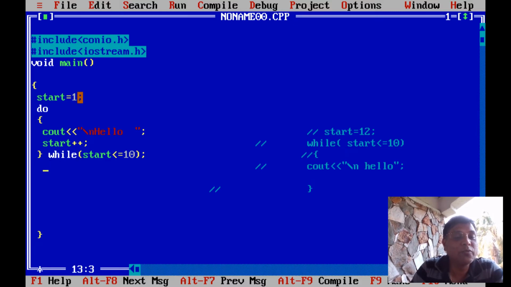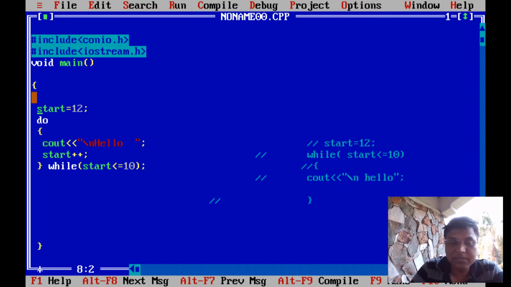So let's see the output when we are using the value 12 inside. It's expected that it should not go inside, but it is going inside. Why? Because there is no control to check the condition in the beginning. The condition comes after the particular statements.